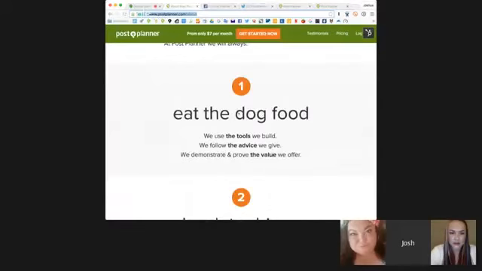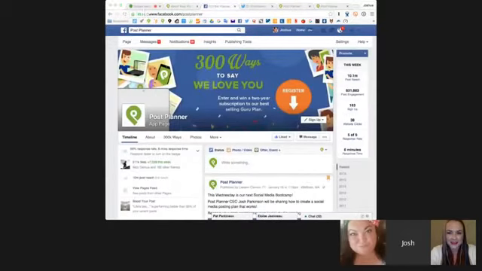We feel like we have failed, and that our tool is not a great tool. So we eat the dog food. We use our own tool to get the engagement that we say it gets, we follow the advice we give, and we demonstrate and prove the value we offer. That's really what I want to do today. I'm going to show you. I'm not just going to be some expert or consultant out there who's not really doing it themselves. I'm going to show you that yeah, we're actually doing it. We're using our app to do it, and the proof's in the pudding, baby.